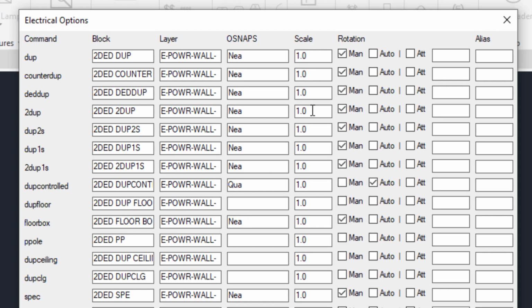The scale. If you don't want it to scale, like it's a 2 foot by 4 foot fixture, then this is blank. If you want it to scale and the block is drawn intended to be in model space, then the answer is 1. If the block is intended to be in paper space, the answer is actually 96, 96.0, and it'll scale it appropriately.